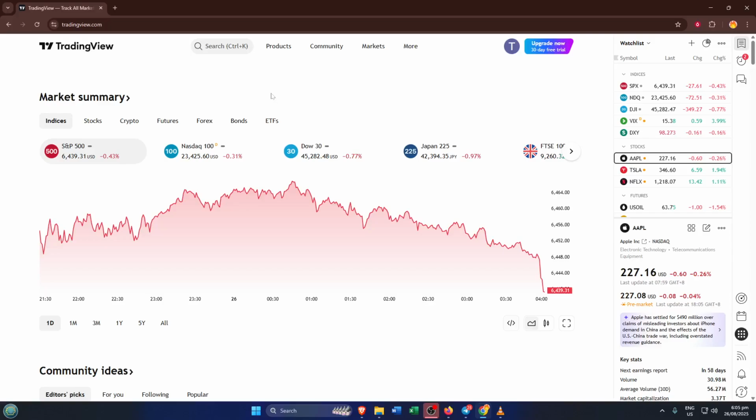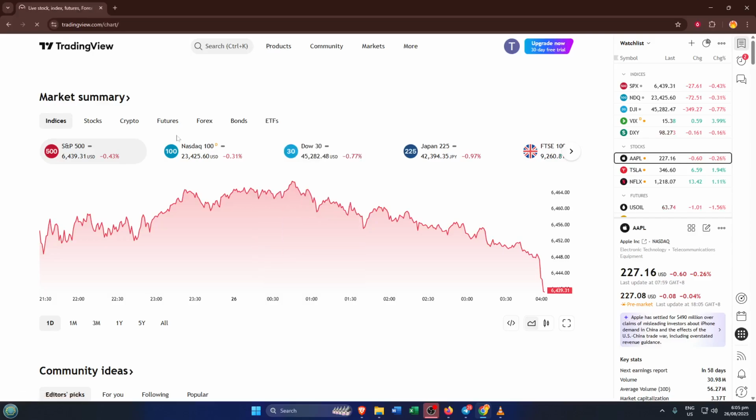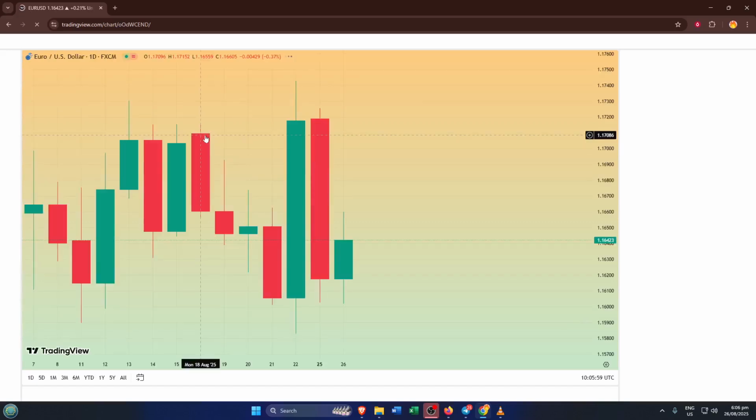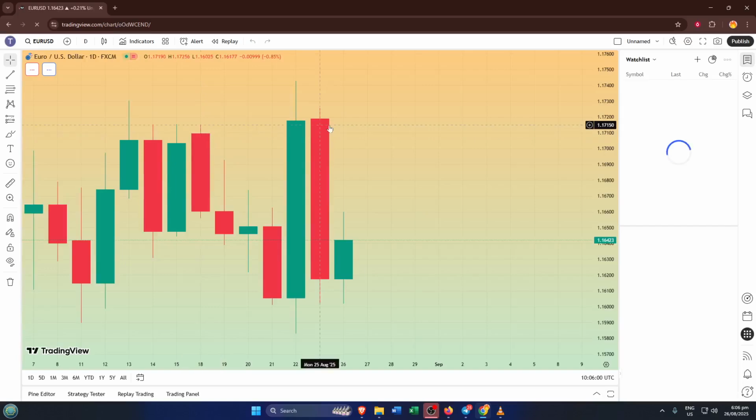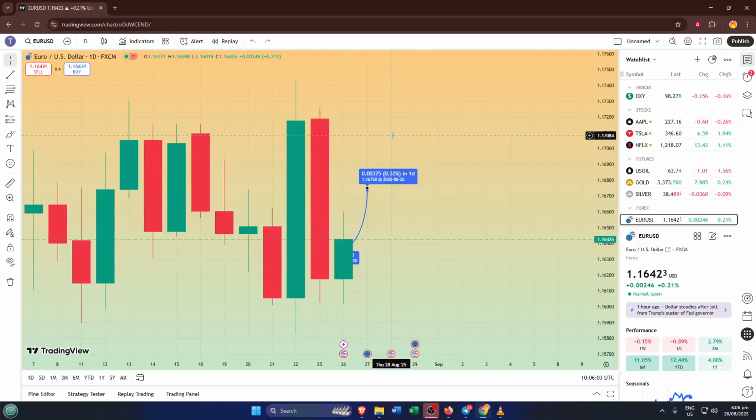Now, right at the top of the screen, you'll see a menu bar running across. Go ahead and click on the button that says Products. It should be up there near the center or slightly toward the right, depending on your screen layout. The Products button opens up some of TradingView's extra features. But for this tutorial, we're focused on the charting area, so don't worry about exploring the rest just yet.